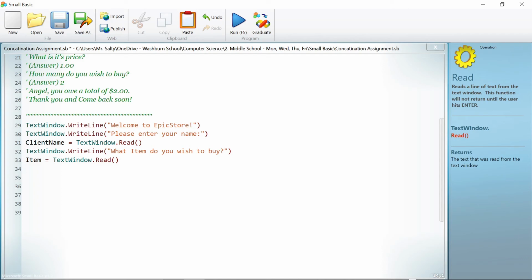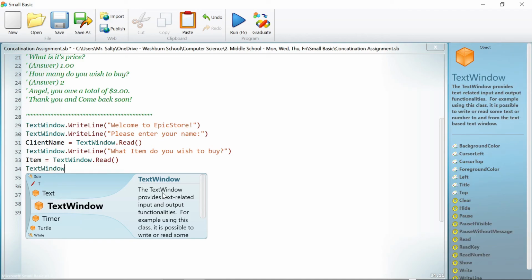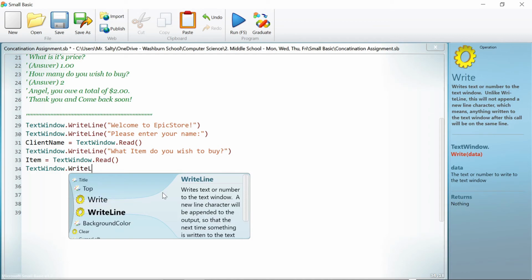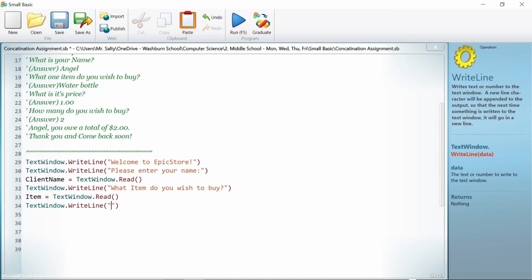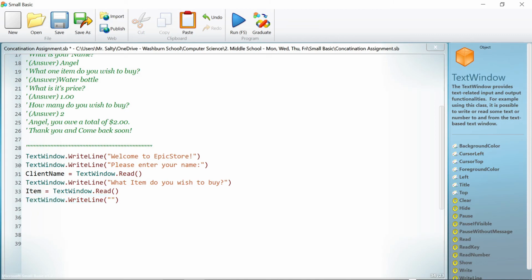I'm going to go ahead and do them. In text window, dot, write line. There's one trick. Remember that you can use copy paste to increase your speed when coding. For example, text window write line, we use that a lot, so we can just grab that, copy it, and just keep it in our clipboard for whenever we need it.